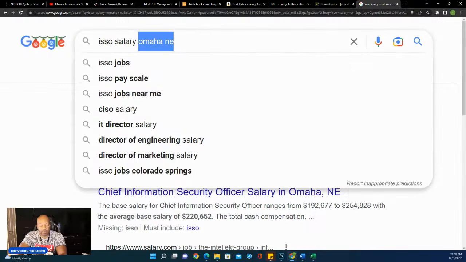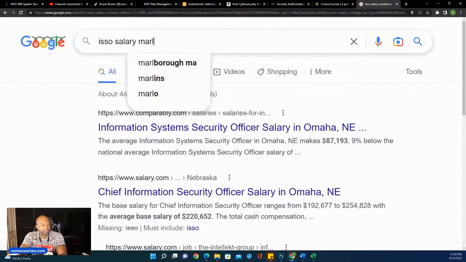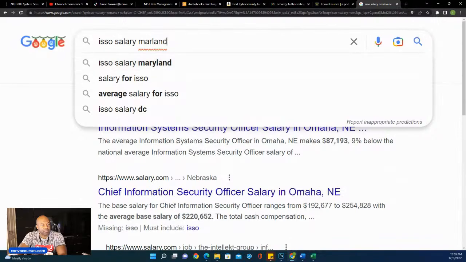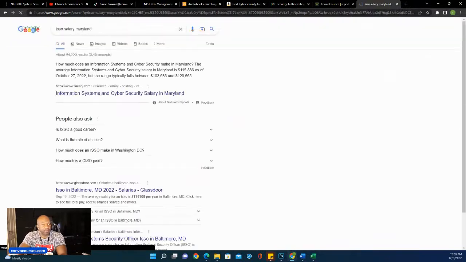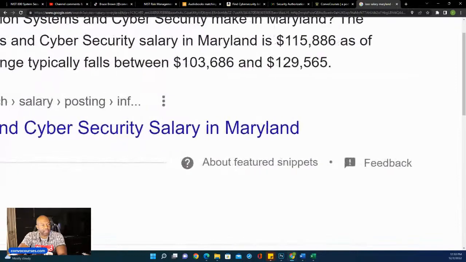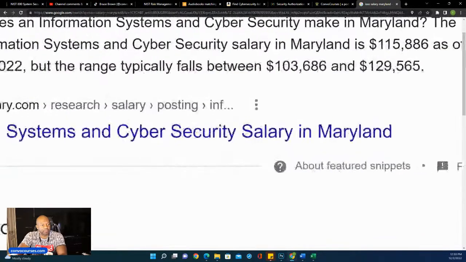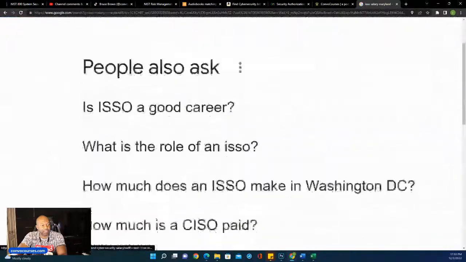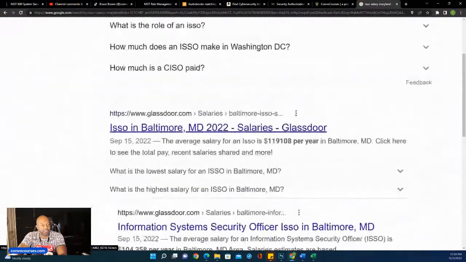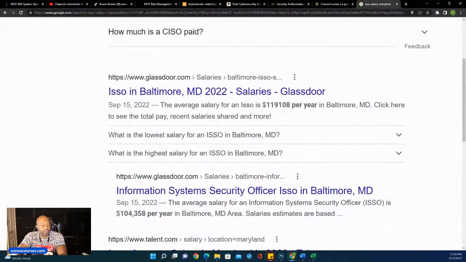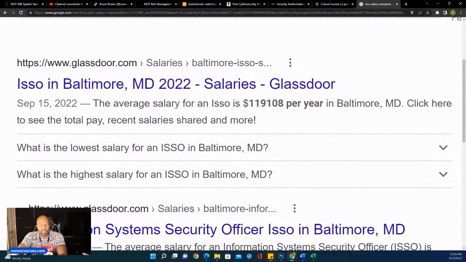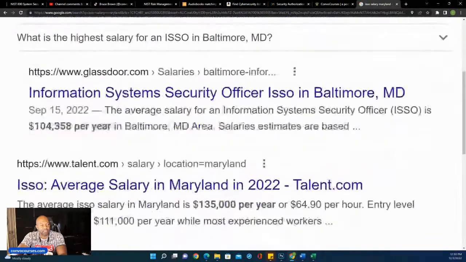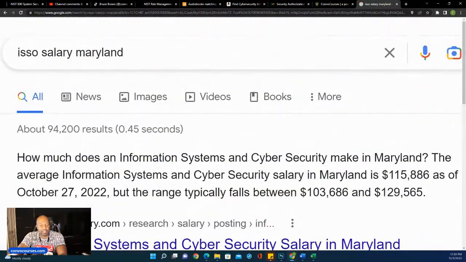Now let's look at Maryland. So in Maryland, you're making a little bit more on average. Location really matters when you're talking about pay. In Omaha, Nebraska, it was under 100,000, and then the average in Baltimore, Maryland is a little over 100,000. Now let's look at the real question, which was a cybersecurity analyst versus an ISO.